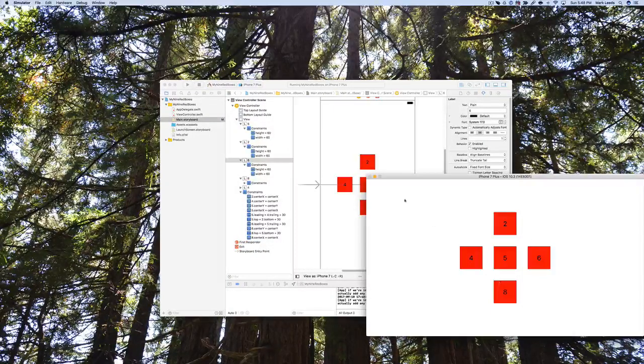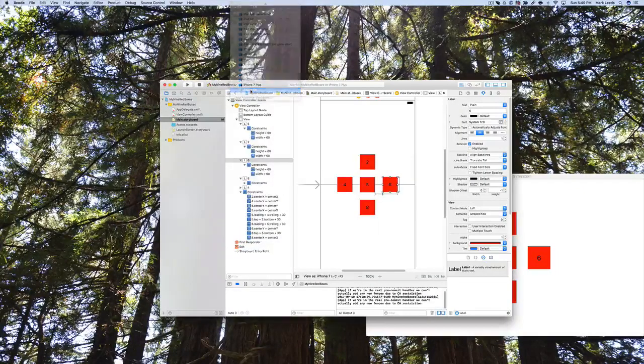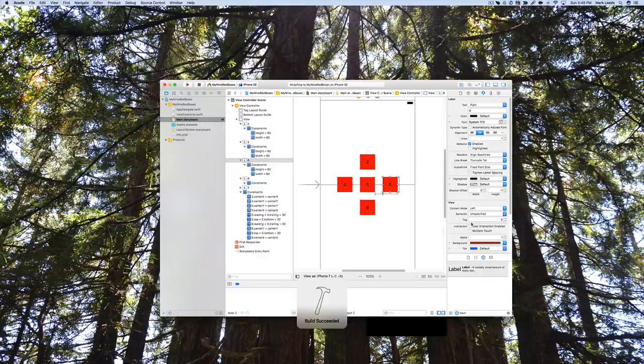Okay, so now also look at this. Let's say that we want to make it on a smaller phone. Is it still going to work? Let's just do that quickly. Hopefully it'll be quick.